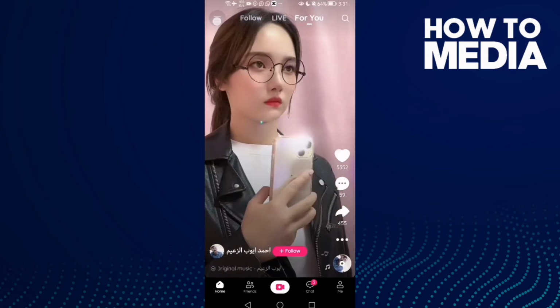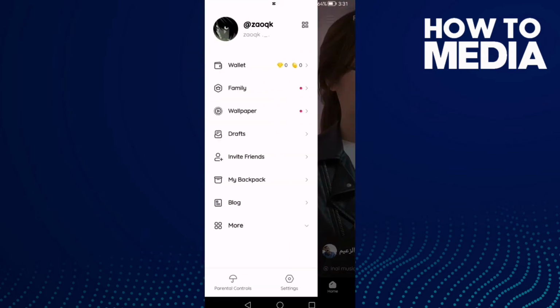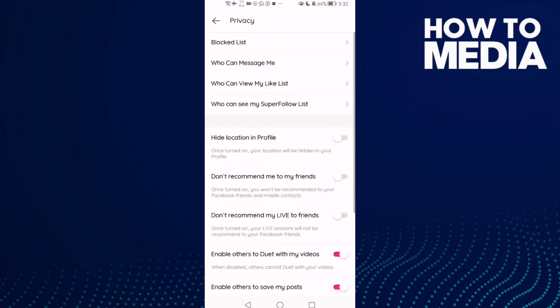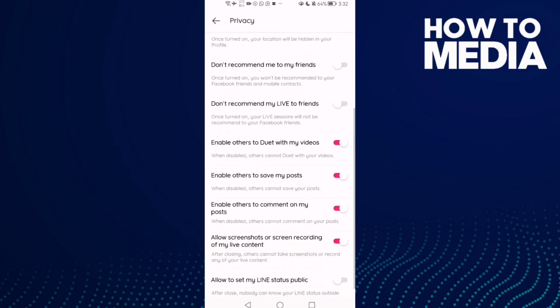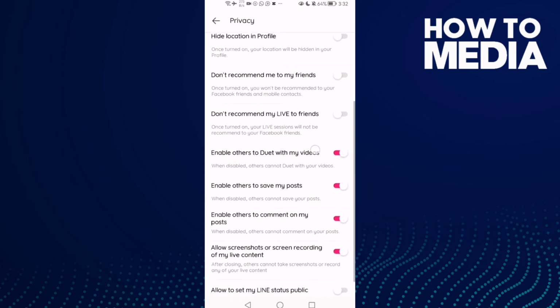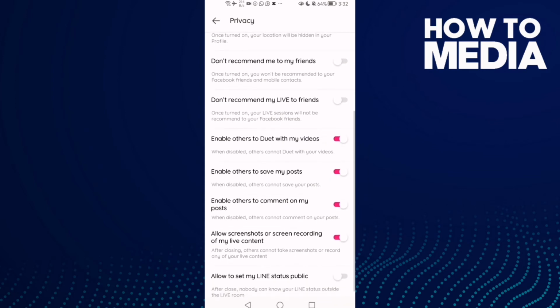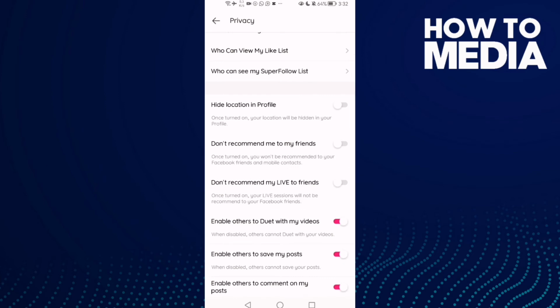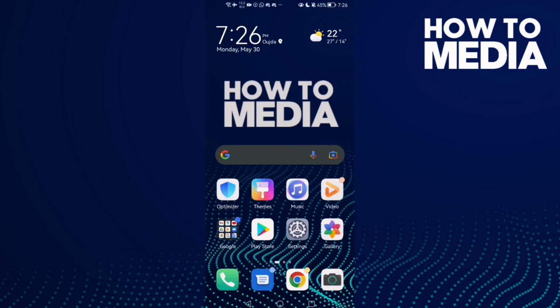Now just click these three lines in the top corner and then click settings, and here you will find this one, privacy. After you click on it, just scroll down until you find this one here, enable others to duet my videos. You will find it like that. Now all you need to do is just click on it to turn it on and go back, it will be saved. And that's it for today's video.